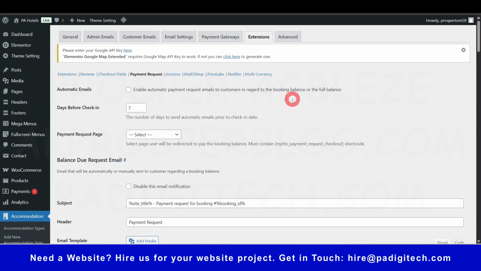Okay, so maybe if somebody is owing you and they are yet to pay, that's why I said it depends on how you structure your website. So maybe you want to send them a payment request email in regards to the booking balance or the full balance. Maybe somebody came to your hotel, they are yet to pay up. That is, maybe you didn't collect the full payment and you want to send them an automatic email. Days before, the number of days to send automatic email prior to the check-in. Okay, so this is before the check-in. So maybe if they book in advance, and then you want to send them an email to pay up the full balance.